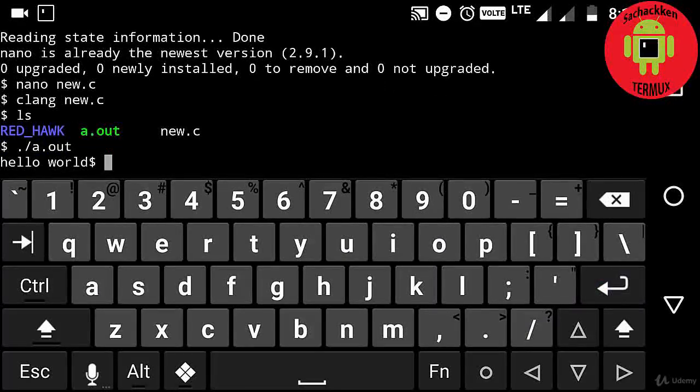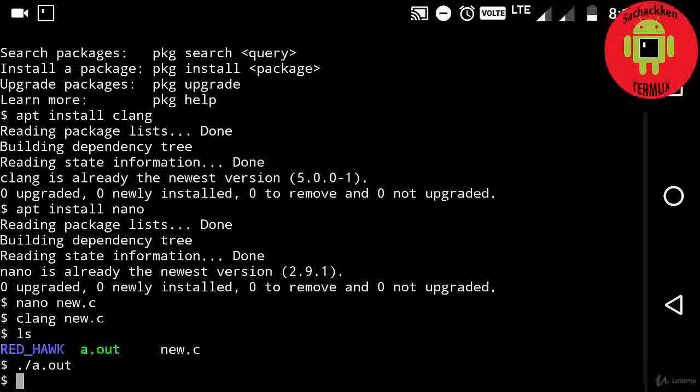So this is how you create a simple C program on your Android Termux. You can make use of Android Termux to write any program like C, C++, HTML or any text by installing these packages. So that's all in this video.